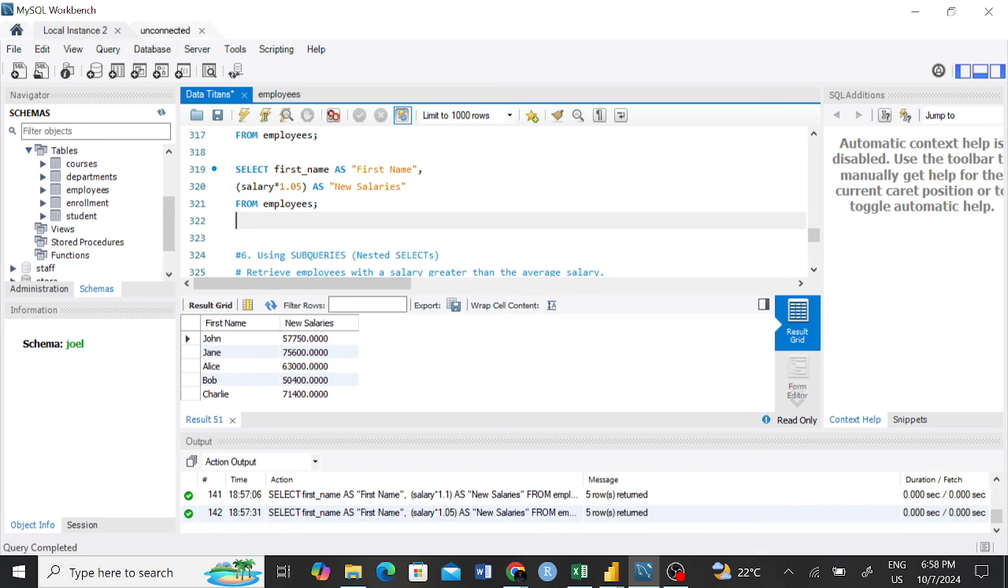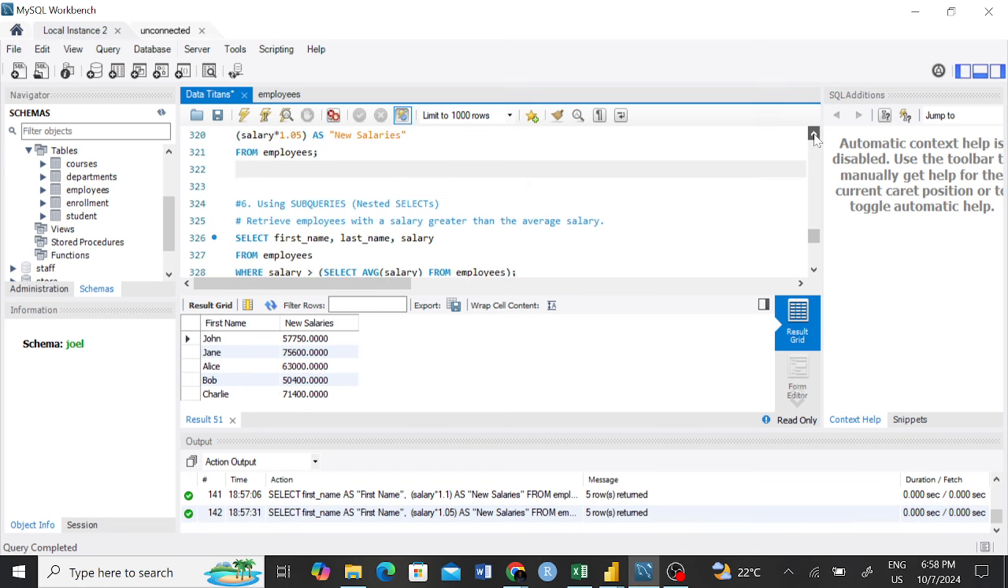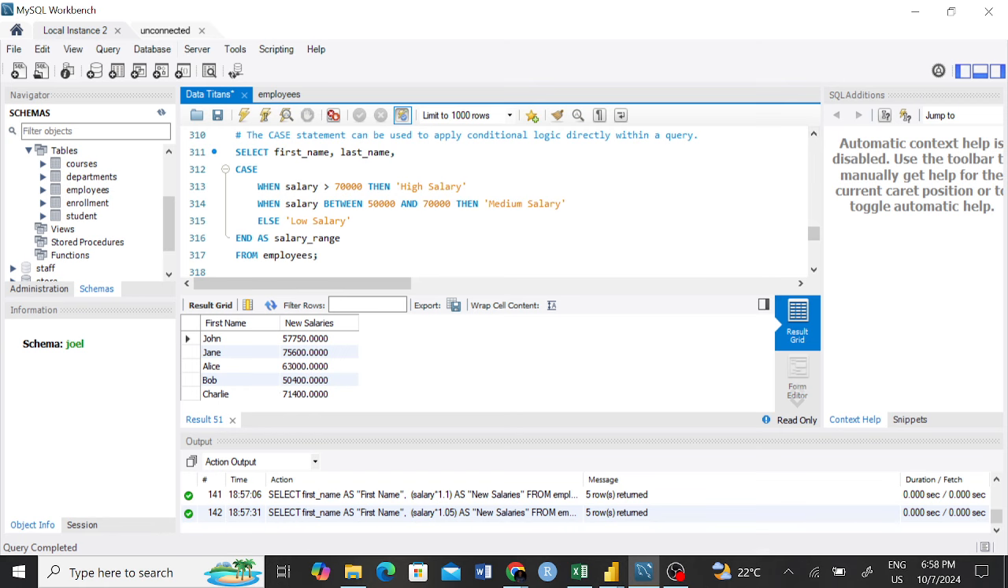Yeah. Next is this thing that we called case. Let's try to understand this. So suppose you want to maybe just grade these salaries or something, right? So if salary is greater than 70,000, we want to say that this is a high salary, right? If somebody is earning between 50,000 and 70,000, then we want to say it is medium salary. Otherwise, anything else becomes low salary.